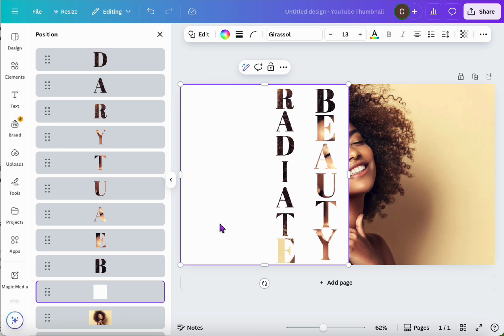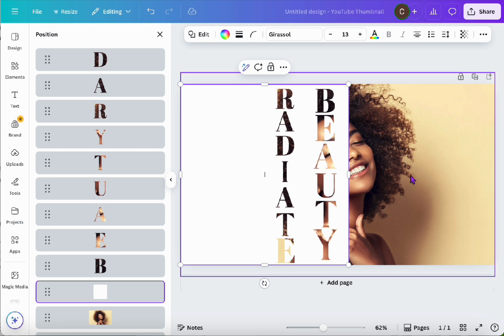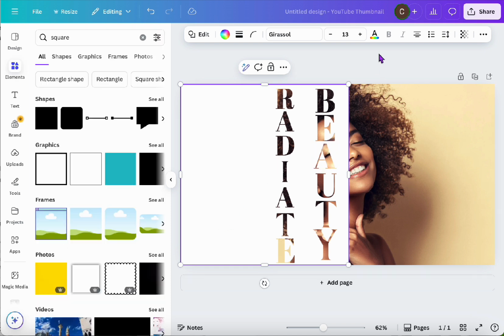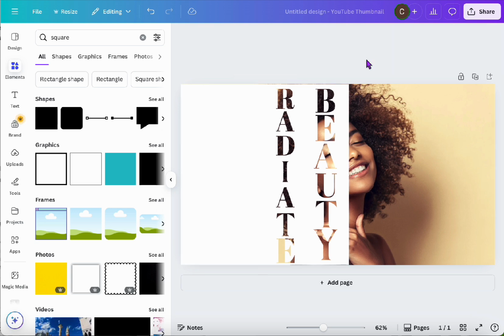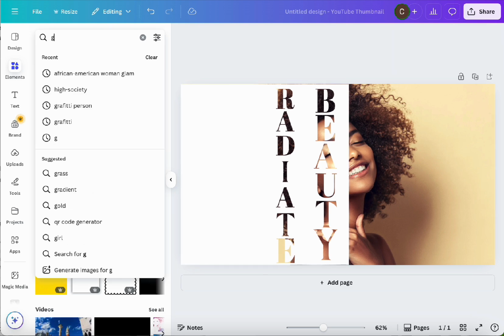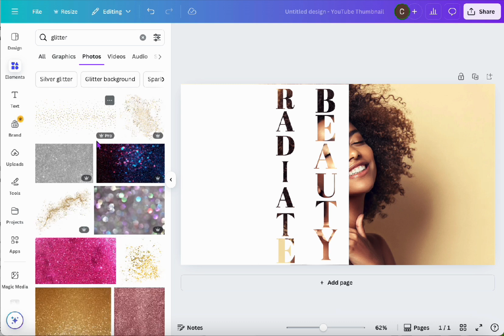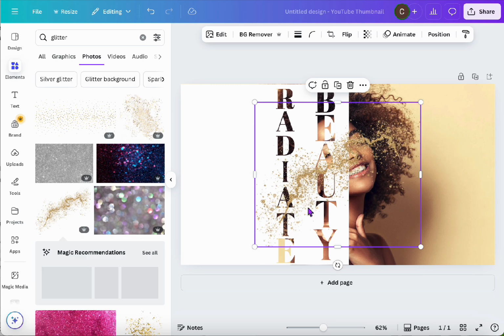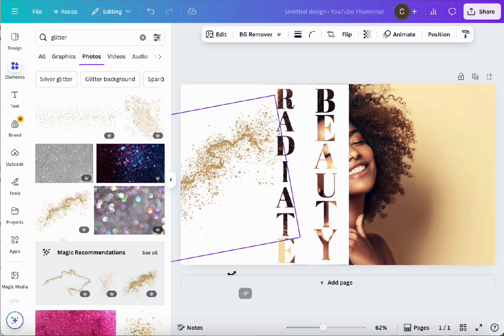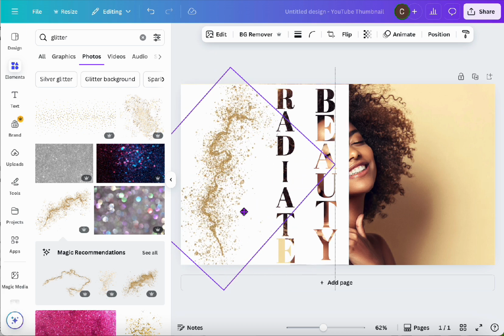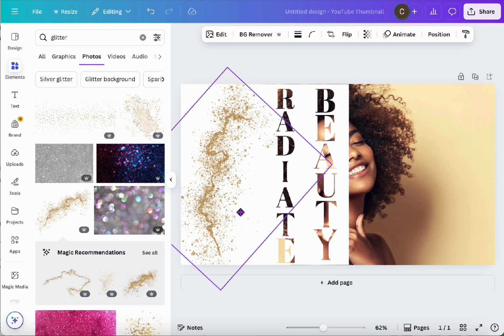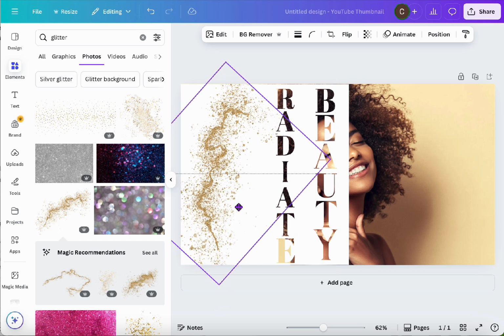And so there we have it. We have our white there. And now we're going to come back over here to elements. We're going to search and I'm going to look for some glitter. See all, just look around, see what you like. I think I'll go with this one here. Just tilt it, reposition it, in the white area of the graphic.